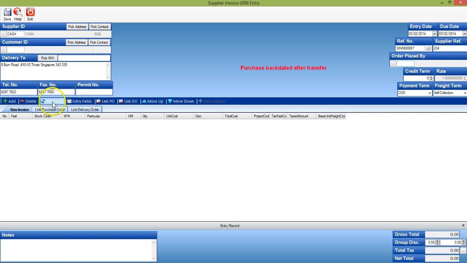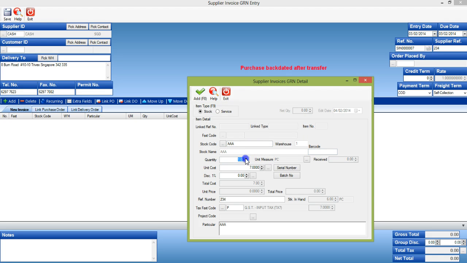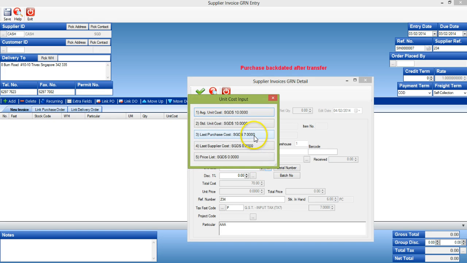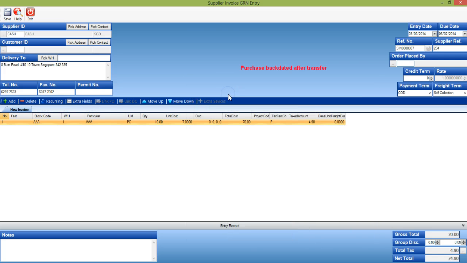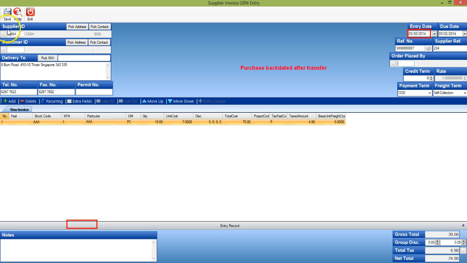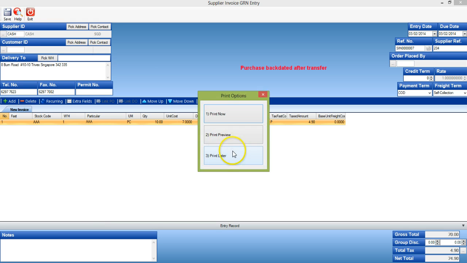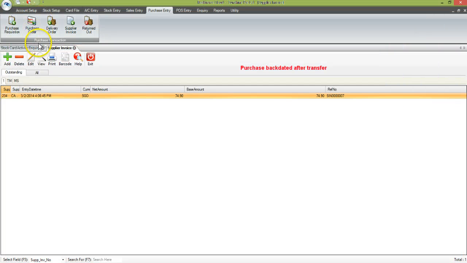Enter the invoice number. Next, click Add. Enter the stock code AAA at location 1 and the quantity and unit cost as per the invoice. Assuming now the cost is $7, click Add. And the create date is today, but the supplier's invoice is dated yesterday. Click Save. Print data. OK. Exit from the supplier's invoice module.